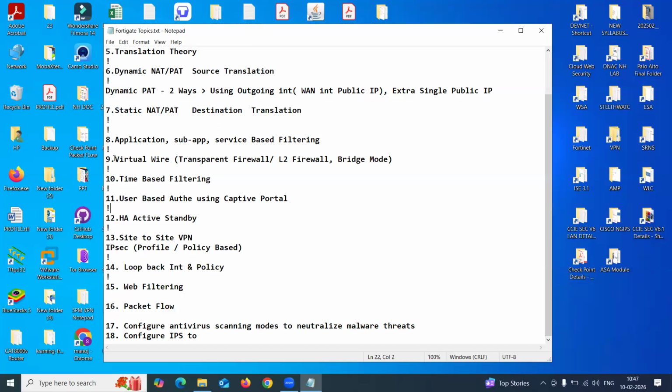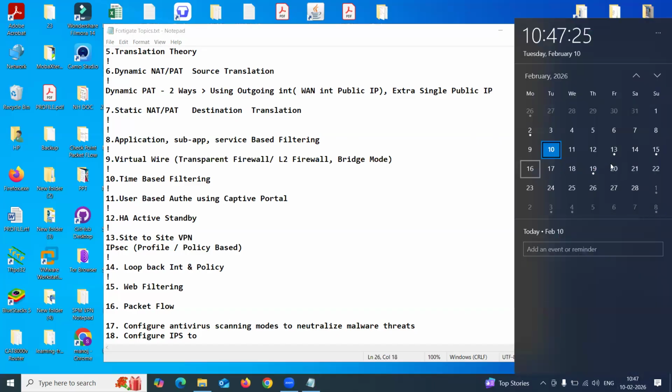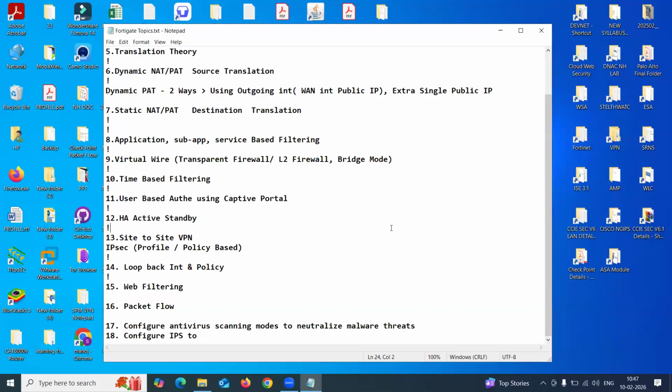Okay, so almost I'll need one day for these two topics. So today is Tuesday, right? Probably by next week I will finish it, guys. Probably by next week we can easily finish it. The FortiGate firewall will be completed. If not, then 1 or 2 more classes might be required.